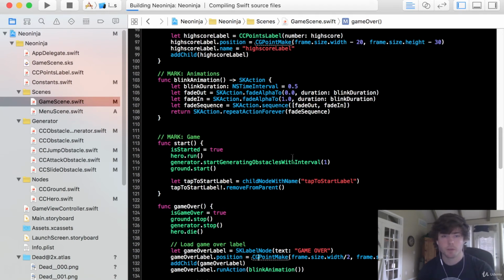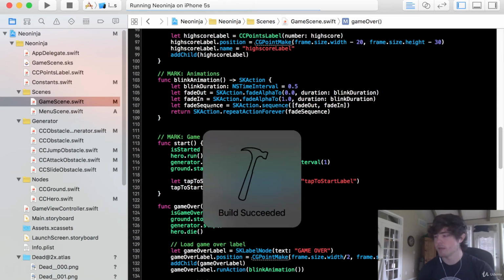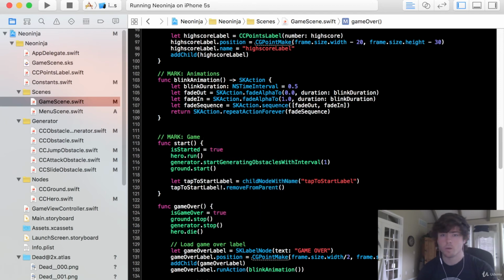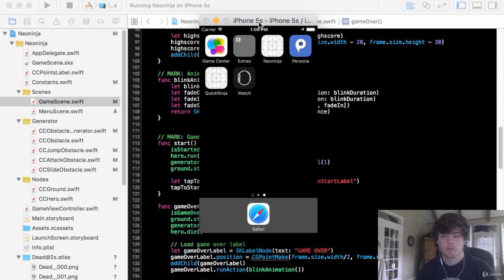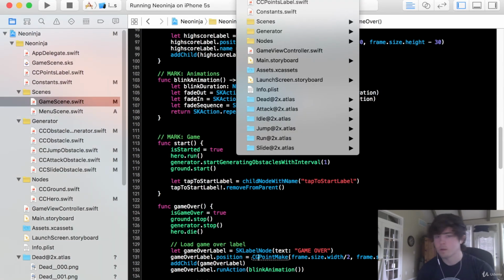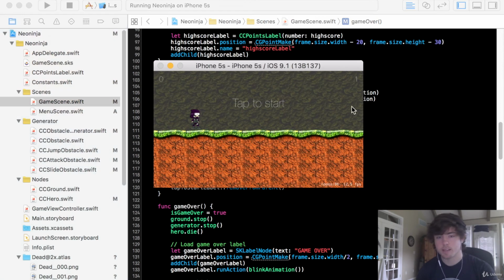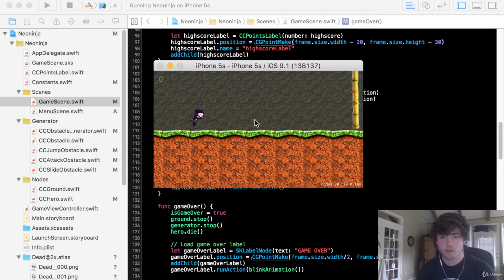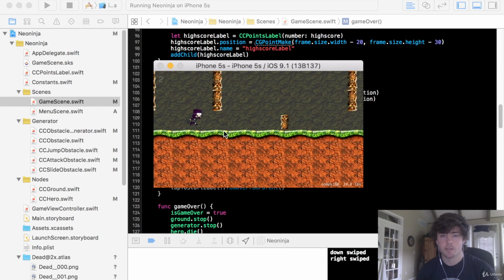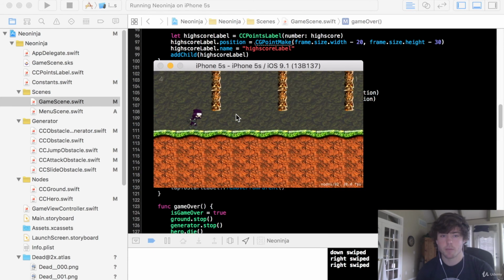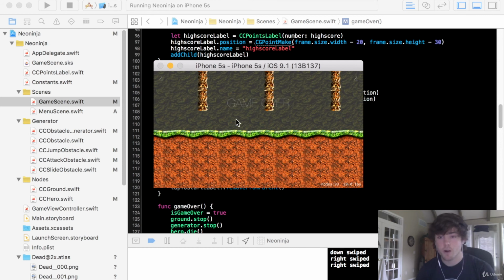So let's run this really quick. I might already have a high score saved, so the high score might be 1 when we pull this up. Yeah, it looks like I already had that saved. Let's see if I can get to 2 here. I'm just going to swipe and slide a little bit, jump over this guy, and then bam, game over. It looks like our high score over here got saved, which is awesome.